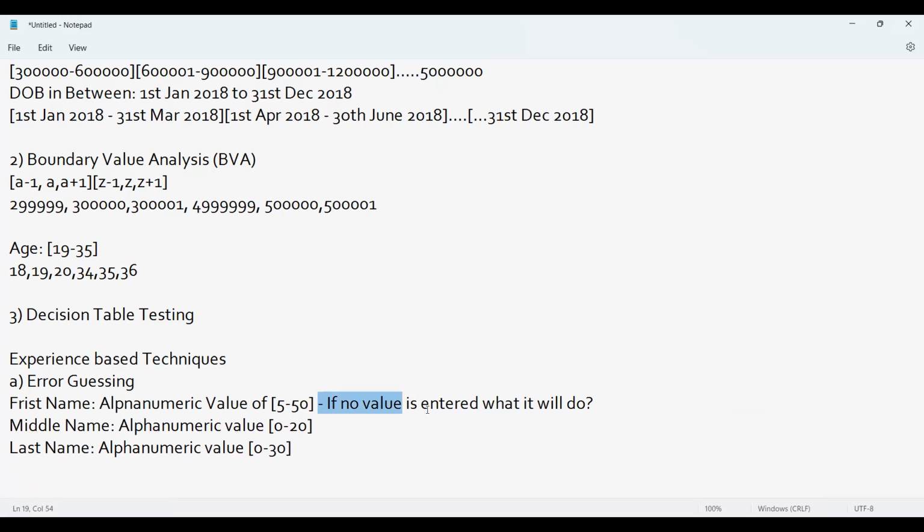Same thing, in this condition for the middle name, it doesn't show any error, sir. Why, Lokesh? Because it is 0 to 20, sir. Minimum 0, you may enter maximum 20. So minimum 0 means even though there is no value, it should allow the user to move forward.